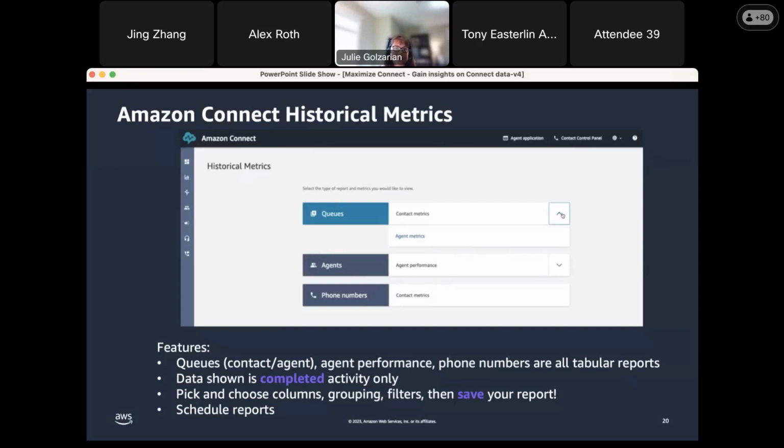Now you have the flexibility in these reports that with just a few clicks you can take a look at different things. You can include different columns, different groupings. You can filter them on just what you want to see.